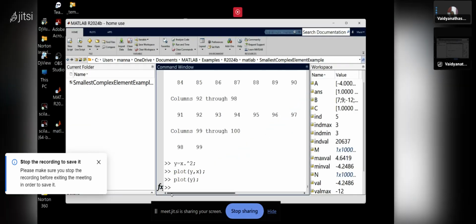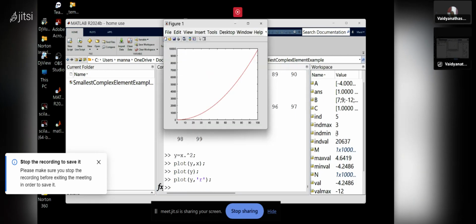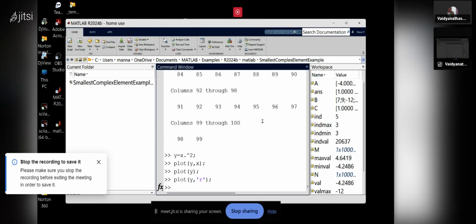We can save it, and we can take a different color. Plot Y. We can have a red color, for example. We put it in quotes, r means red. So same thing, instead of blue, it comes red. Like that, green, black, different colors we can choose.